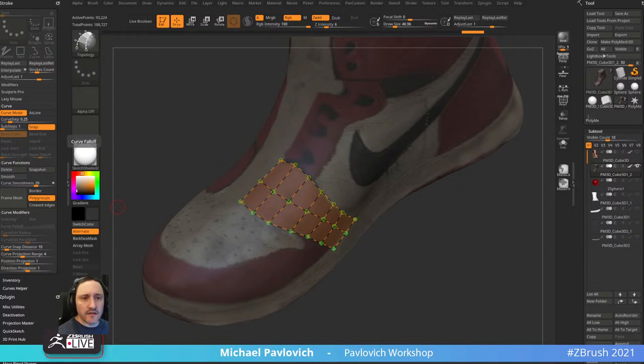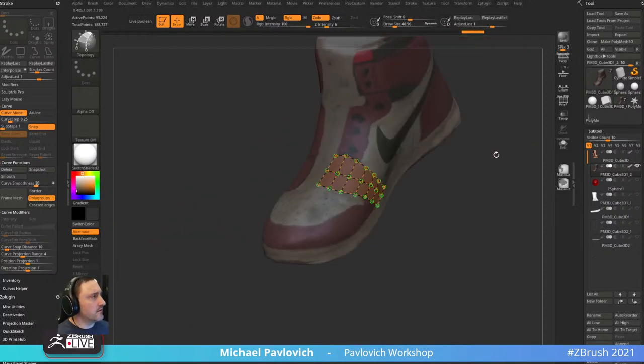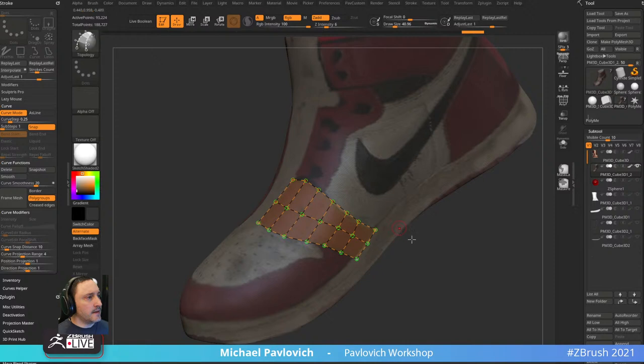Do you teach ZBrush or anything at university? CG Master Academy. I have a term that's just about to start up. So I do teach-ish.